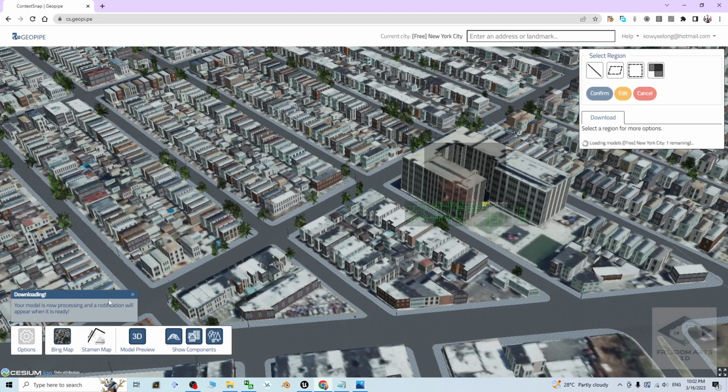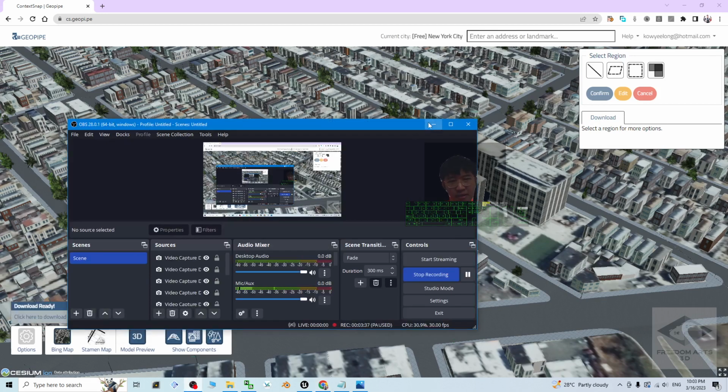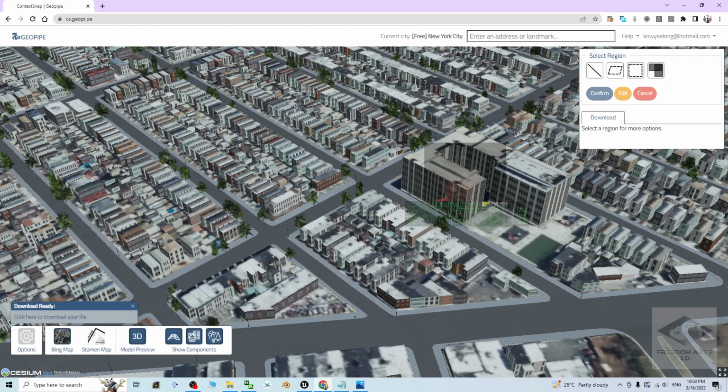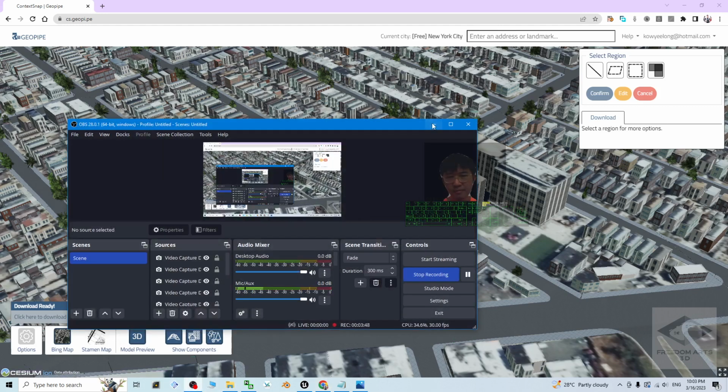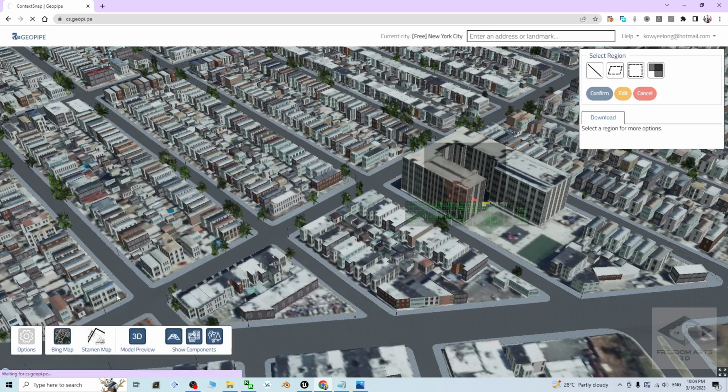So now it is still processing. You have to wait until the download button appears here. It is going to disappear, and then later it is going to appear. Right, just wait for a while. Right, next step, you should be able to see download ready. Click here to download your file. Right, I click it.